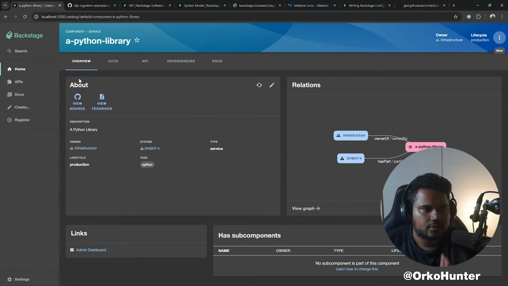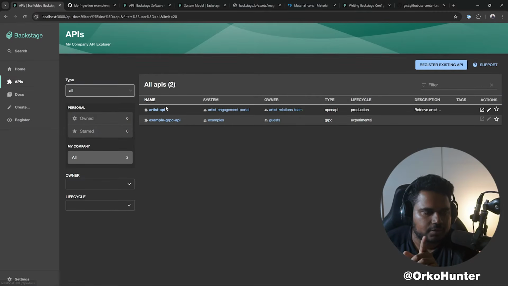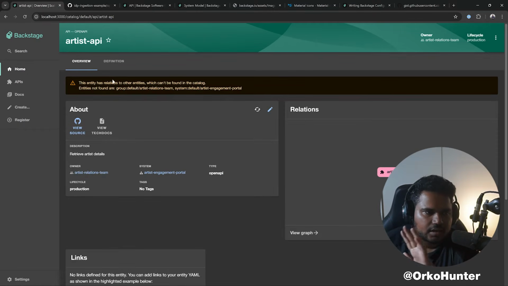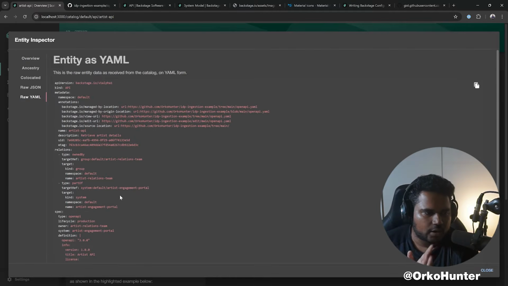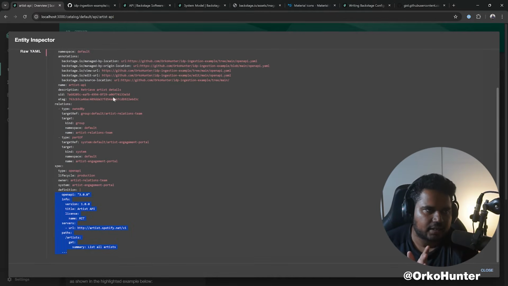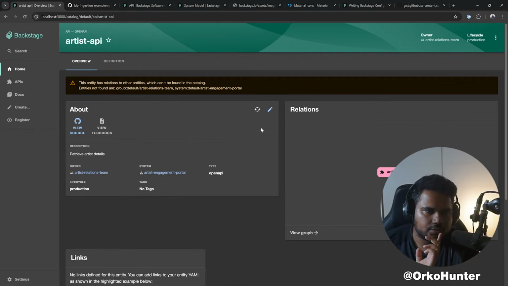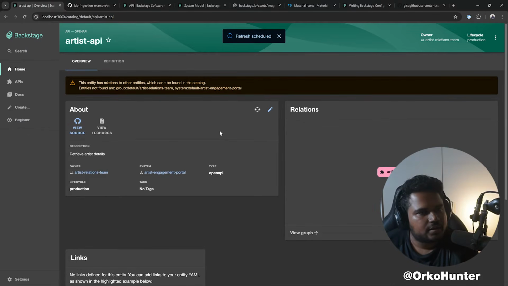Okay, well, I'm looking at the wrong one. I need to look at the API one. So you can filter by kind as well. You can say artist API. This is what we're looking at. Inspect raw YAML. It's still the old thing that we had. It's not the file thing. So you need to just hit refresh, and then this should trigger a refresh.